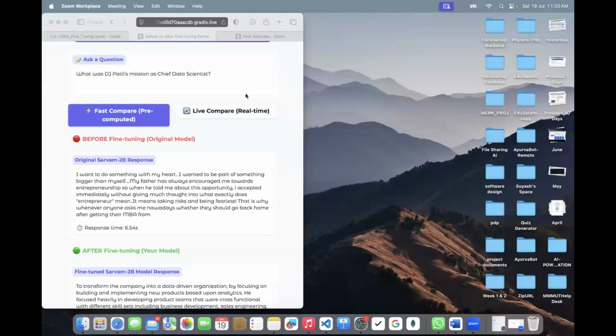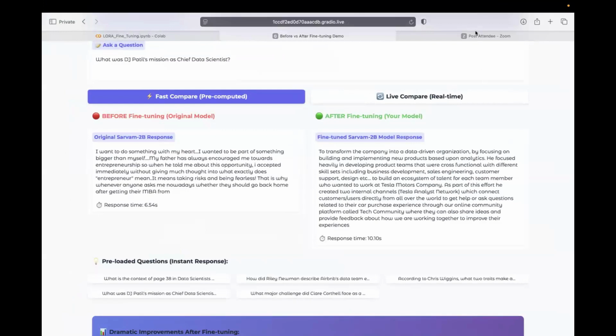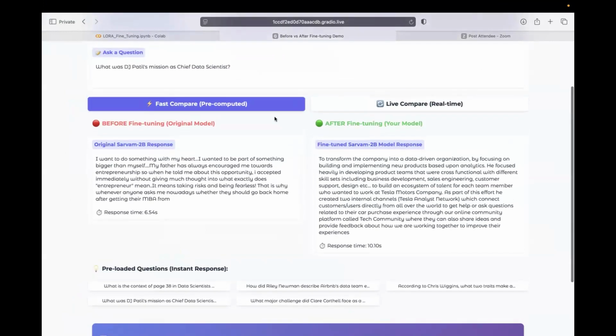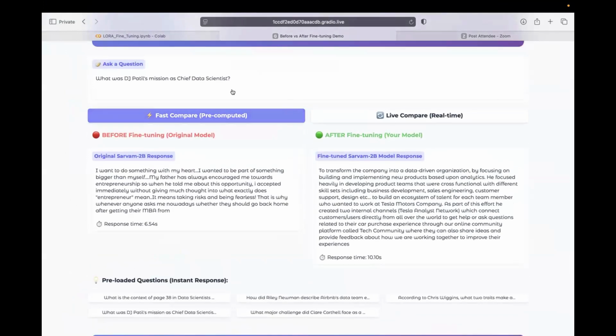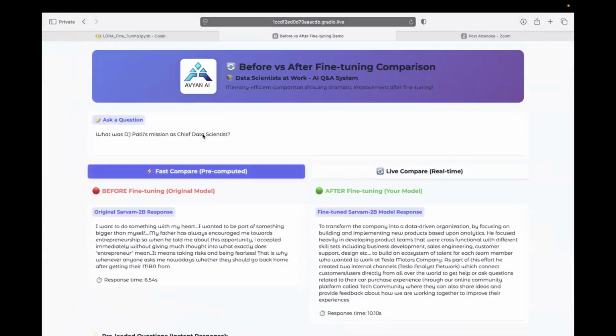Thank you, Shri sir, for giving me such an opportunity to present my demo for fine-tuning on a given data set. Now I'm sharing my screen to present my demo. Here you can see that I am just running a live comparison on a given query, because it takes some time for demo purposes. I also computed some questions before this demo.